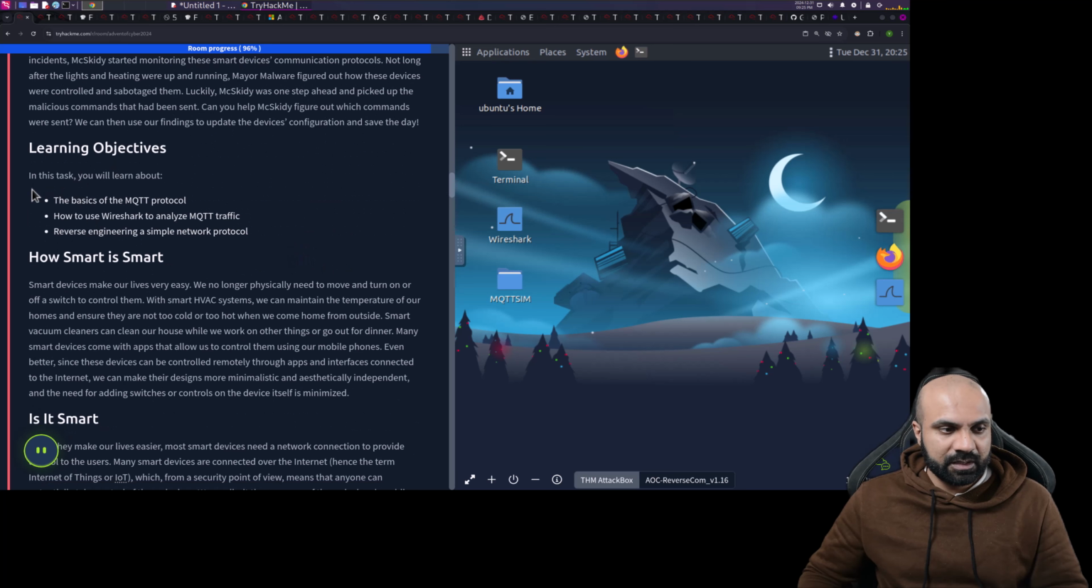Learning objectives. In this task, we will learn about the basics of the MQTT protocol, how to use Wireshark to analyze MQTT traffic, and reverse engineering a simple network protocol.